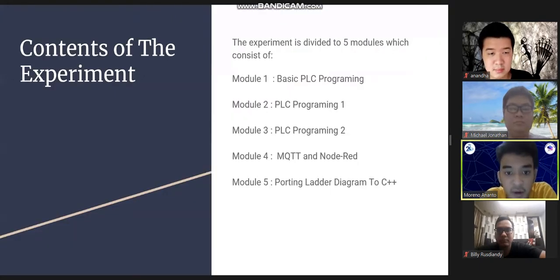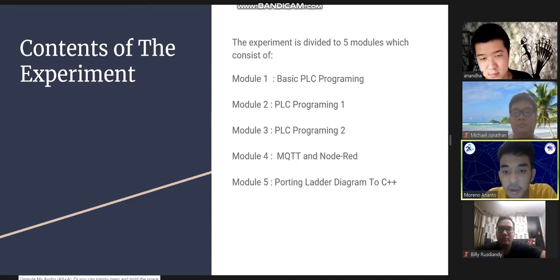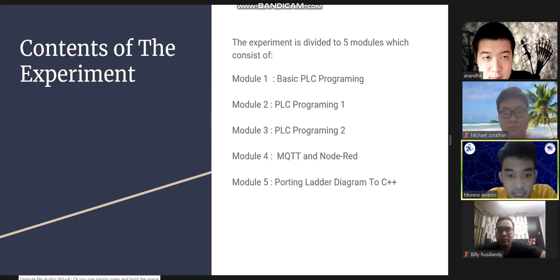The contents of the experiment. The experiment is divided into 5 modules: module number 1, basic PLC programming; module number 2, PLC programming 1; module number 3, PLC programming 2; module number 4, MQTT and Node-RED; and finally module number 5, porting ladder diagram to C++.